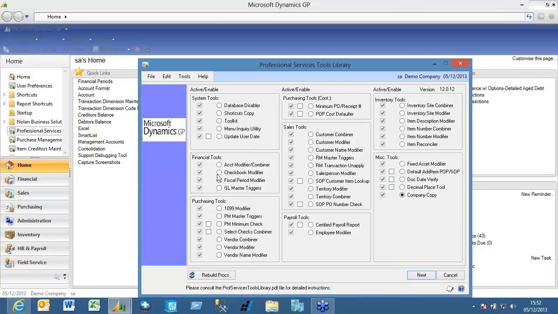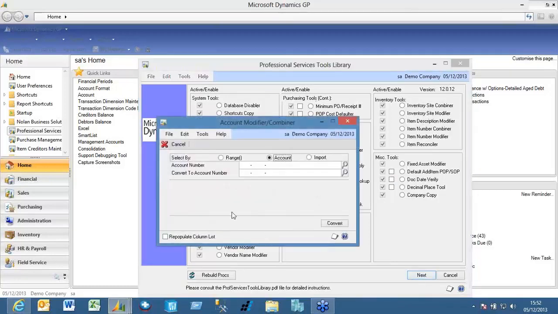If you want to change your chart of accounts, there's a number of things you can do. You can change or combine an account number. So basically, if you have an account code which has got 10 years worth of data and you no longer need to use that account number or combine it with another one, you can create a new account number which it will then transfer all the history over to the new code as if the original code had never existed.